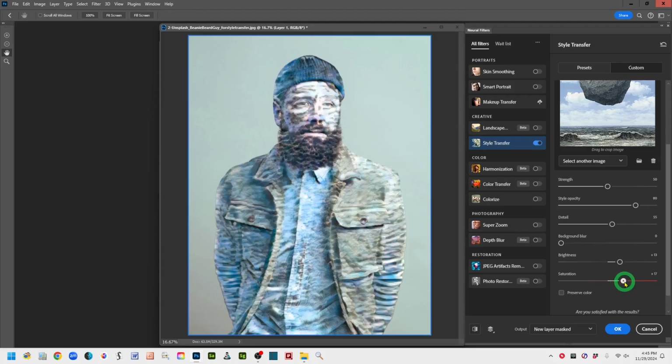I'll just do more just so you can see that something's happening. I'm not a fan of oversaturation. Okay, so those are the setting sliders that you can work with. You'll also see here it says preserve color, and there's an unchecked box.